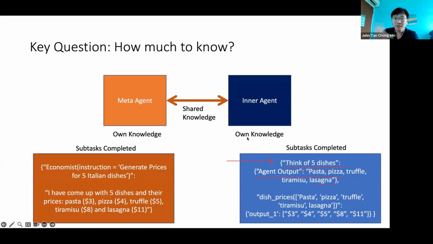As I said, different levels of agents will have different knowledge. The meta agent will not know these very, very specific details. They will only receive a summary from the inner agent saying, okay, I've done this, I've come up with 5 dishes and their names. So subtask completed is actually different for the inner and the outer agents. The main reason is that the meta agent does not need to know so much. But the inner agent will have everything here as the subtask completed handed to them, because they also need some context about what this meta agent is doing in order to do the next few tasks.